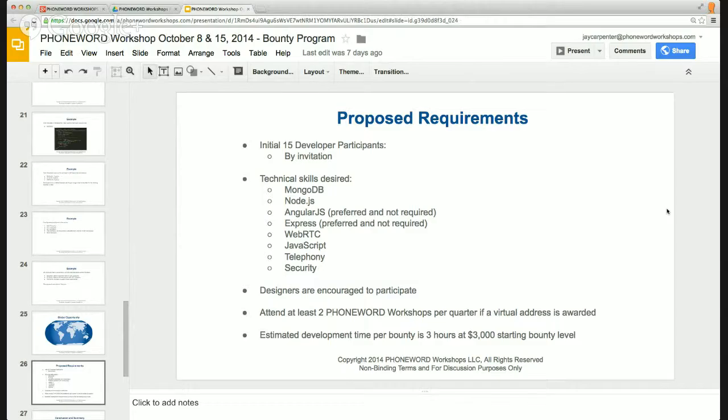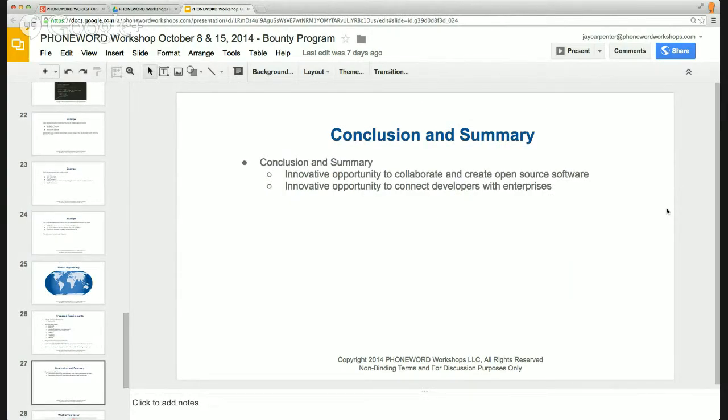So in conclusion, this is an innovative approach to collaborate in real time and create open source software and receive some payment for that process, which is highly unusual in the open source realm. And it's also an innovative opportunity for winning sponsors to connect directly with talented developers. So in my view, this is a win-win-win situation all the way around.